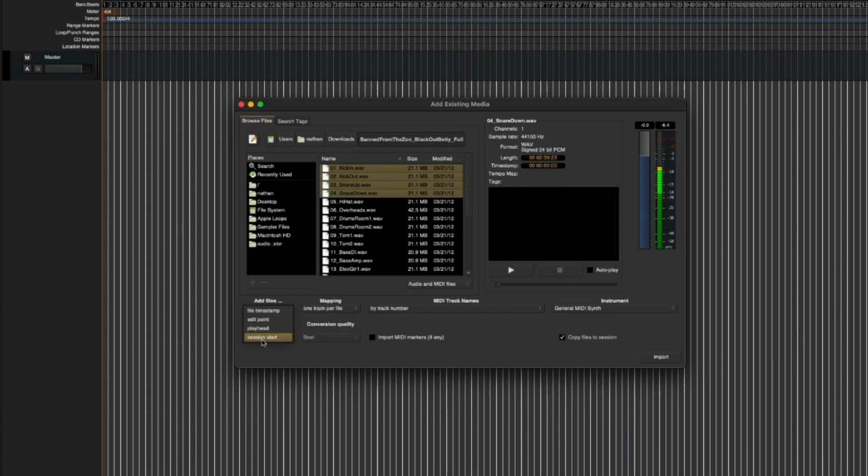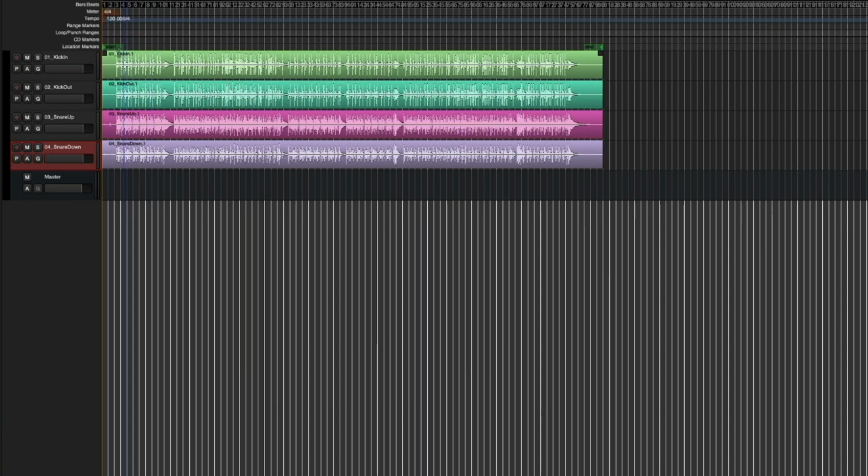So if it's at session start, let me show you what's going to happen. And we're just dealing with 4 tracks right now, so this should be pretty fast. Okay, you can see that this is the start of the session way over here, and we have all of our tracks. And thankfully for us, these tracks are correctly named, and we have 01 kick in, 02 kick out, 03 snare up, and 04 snare down. Now, sometimes you receive tracks that aren't named as clearly, and in another video, I will show you exactly my process to go through each track and rename those and organize those. But for now, just be glad that we have tracks that are properly named.